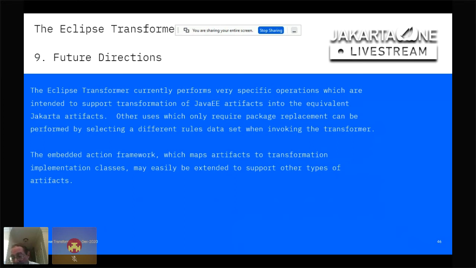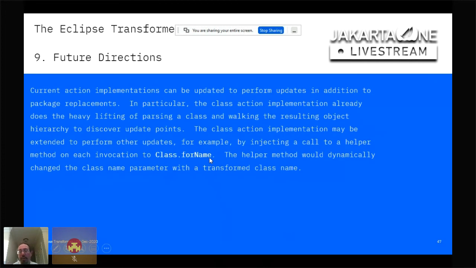The embedded action framework may be extended to handle additional file types by adding new action implementations for new file types. The current class action implementation performs simple substitutions. The implementation may be extended to perform additional types of updates, for example, code injection or non-string constant replacement.